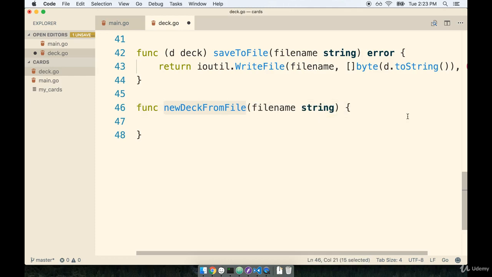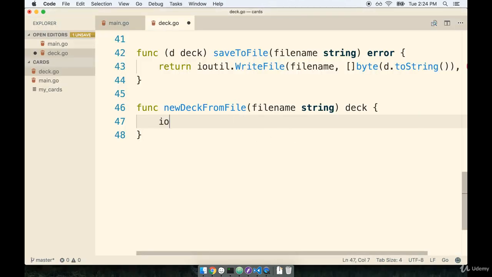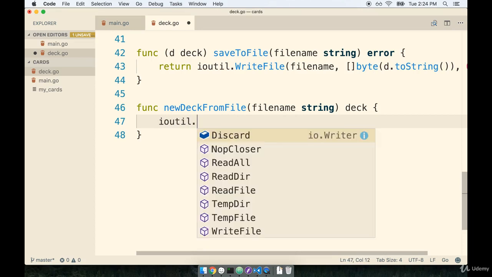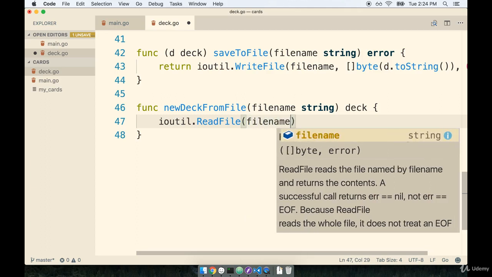Now, after calling newDeckFromFile, the expectation, without a doubt, is to receive back a deck. So I think that our return type here will be of type deck. Okay, so now we get to the fun part, where we're going to actually call that ReadFile function right here. So again, note that we get back a byte slice and an error object whenever we call ReadFile. So let's set up the function call. We'll say ioutil, because that is the package that we are calling this ReadFile function from. We'll say ReadFile. We'll pass in the fileName, which we received as an argument.